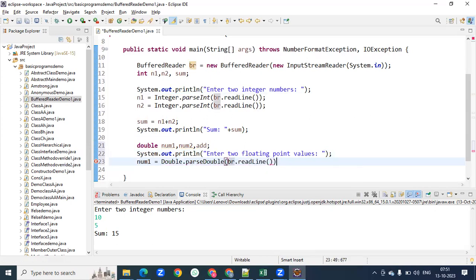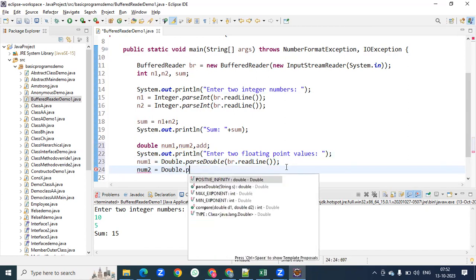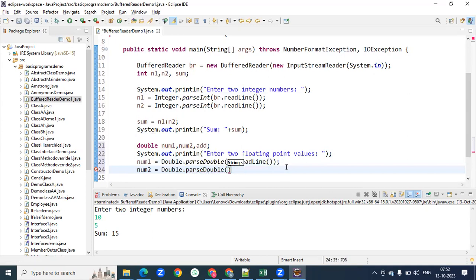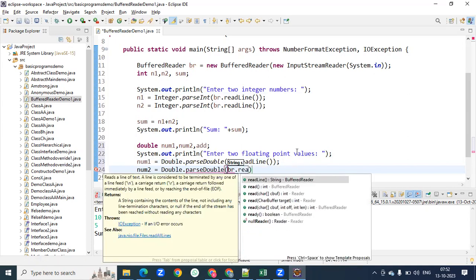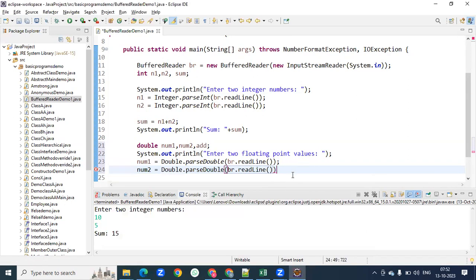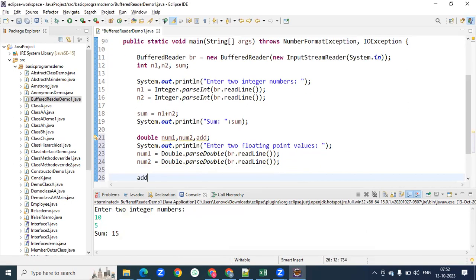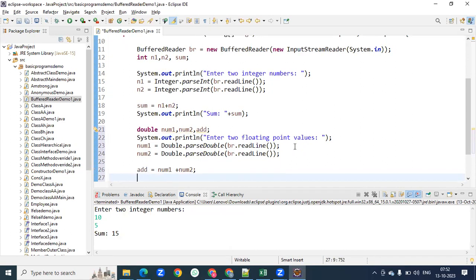See here, as it is a case sensitive language, the D in Double is a capital letter, and in parse, the p is a small letter. num2 equals Double.parseDouble of br.readLine. We take the double values and perform the addition. Not only addition, any task we would like to perform, we can accept the values and perform it. So, addition.